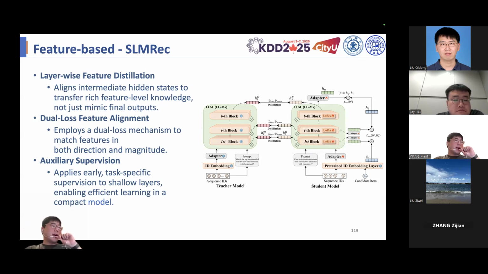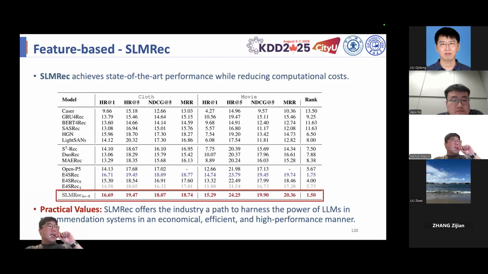And the third one is the auxiliary supervision. The auxiliary supervision applies early task-specific supervision to shallow layers, enabling efficient learning in a compact model. And in experiments, the SIMRec achieves the state-of-the-art performance while reducing the computational costs largely. The practical value is that the SIMRec offers an industrial path to harness the power of large models in recommendation systems in an economic, efficient, and high-performance manner by using distillation guided stages.